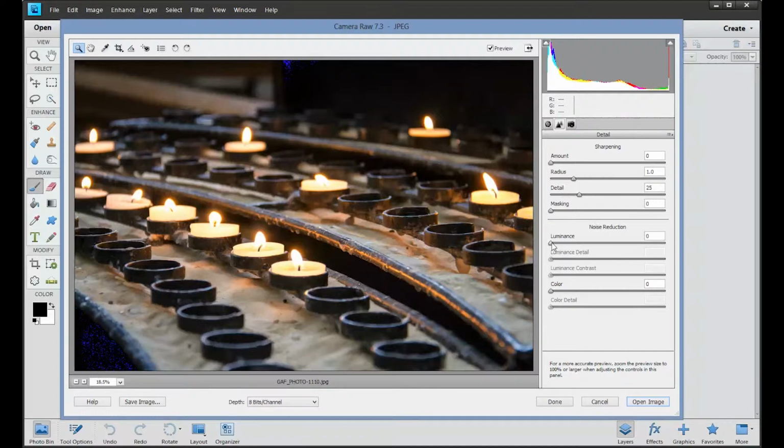What I'm going to start out doing is taking the luminance noise reduction. I usually have it somewhere around 25. And same thing with the color, I'll bring that up to about 25. Now remember what that does. That gets rid of the noise by blurring the pixels. So you've just decreased your image sharpness a little bit. Let's go ahead and bring just a little bit of sharpening in.